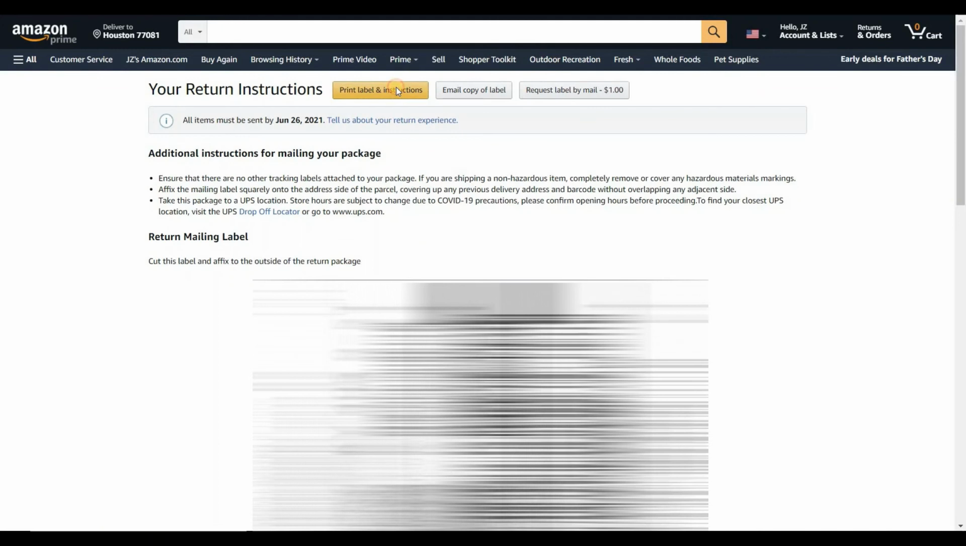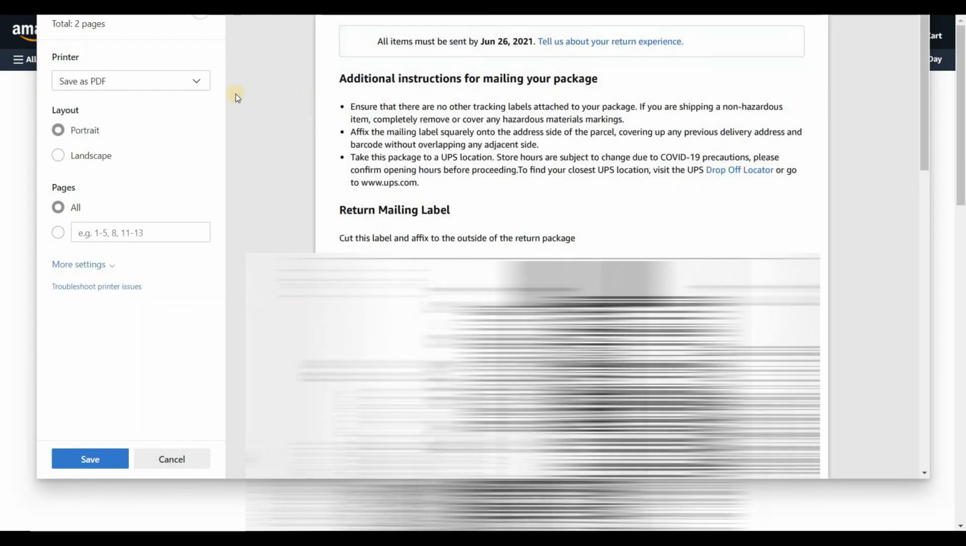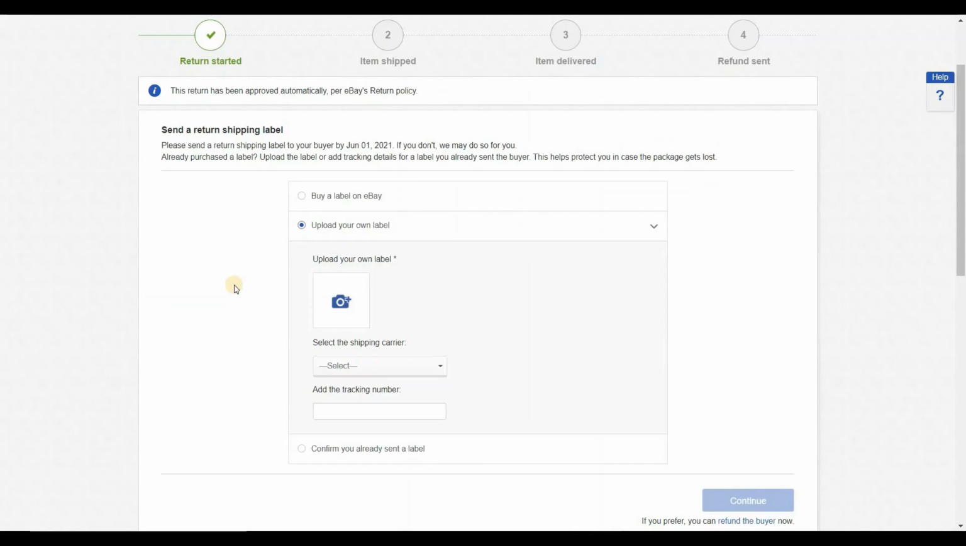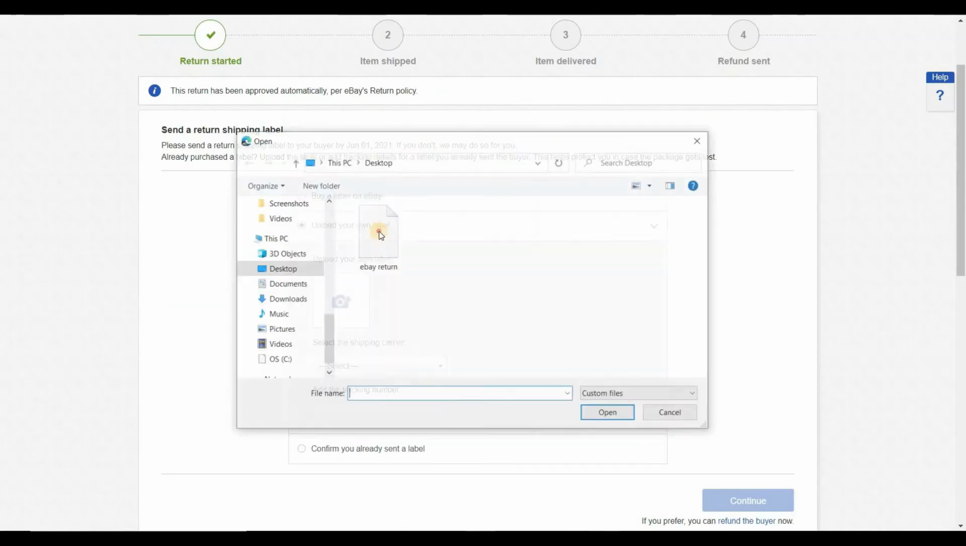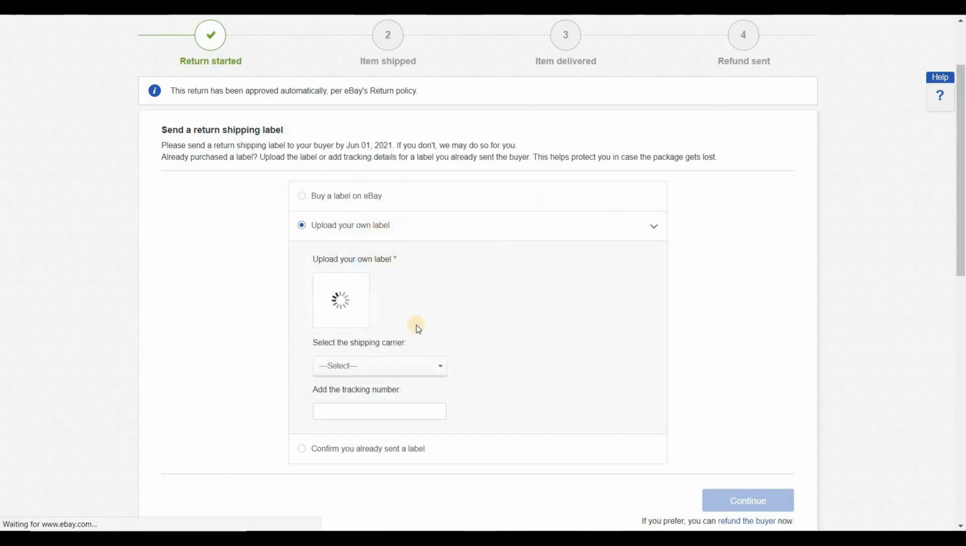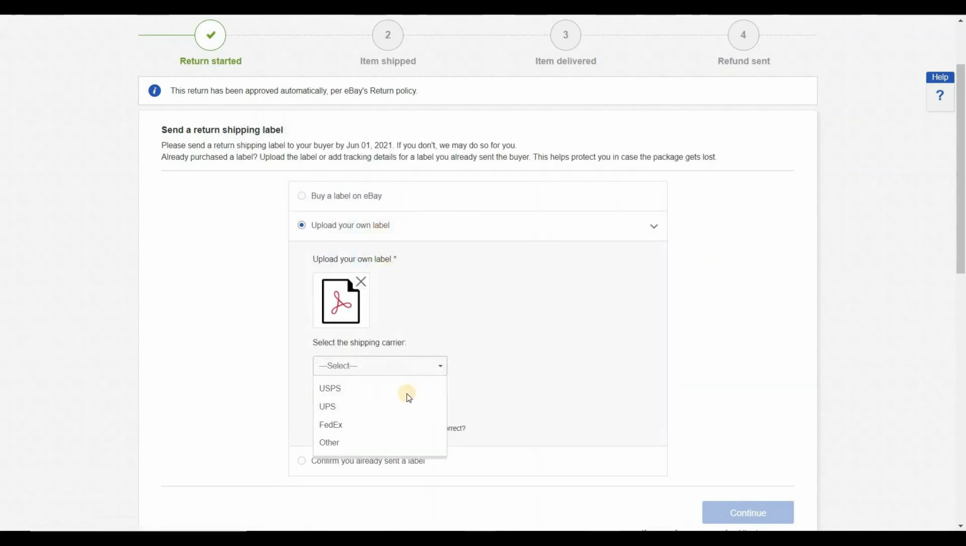Click on Print Label and Instructions, and then save the label as a PDF. Come back to this page. Upload your return label. Select a shipping carrier, which is always going to be UPS, and then type in the correct UPS tracking number. Click Continue, and then you're done.